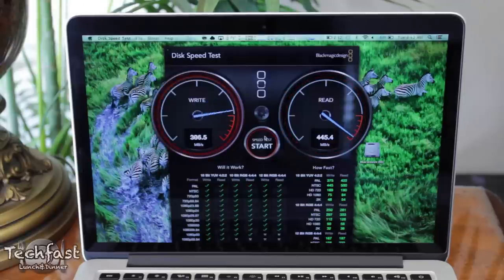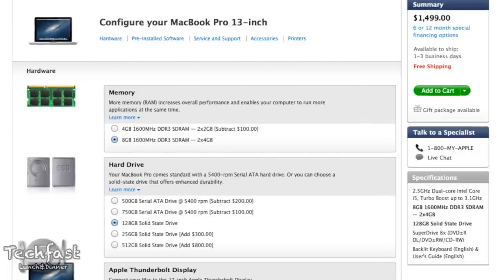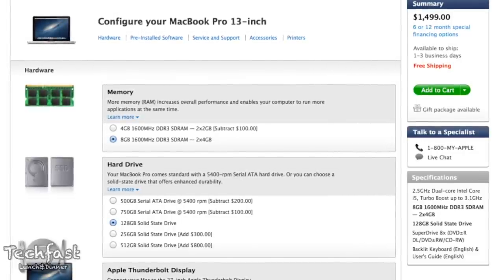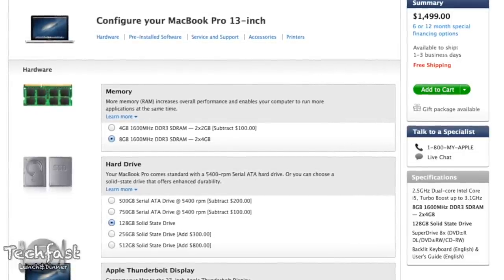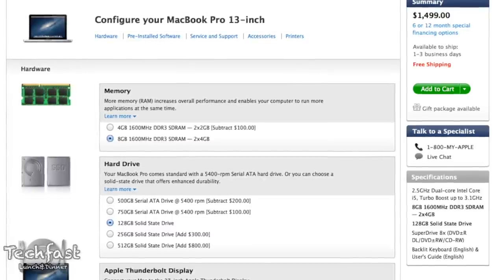Now, of course, you could bump up the specs on the non-Retina MacBook Pro, but to put things in perspective, if you bumped it up to the same 8 gigs of RAM, the same 128GB flash storage, you're actually only paying about $200 more for a beautiful Retina display.